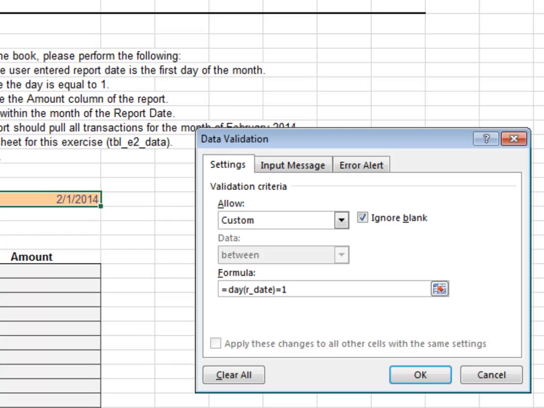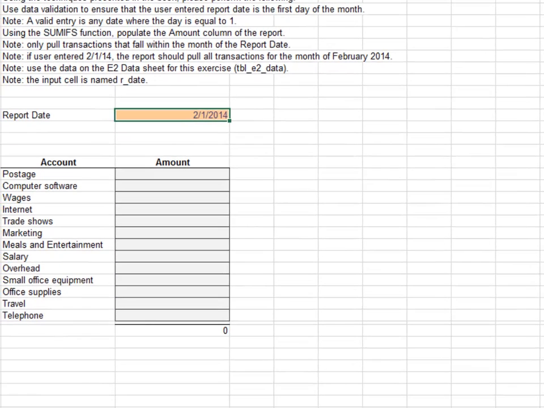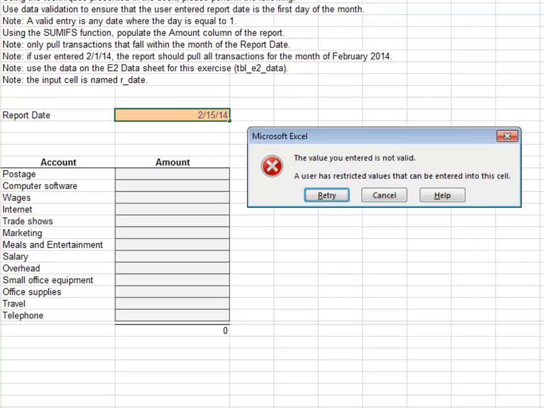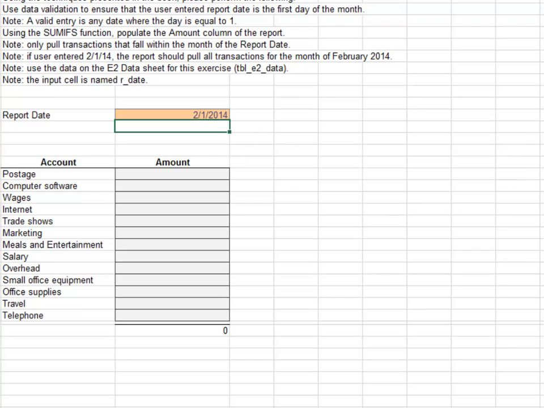If the day of the entered date is equal to 1, this comparison formula returns true. Otherwise, it returns false. Let's see if it works. Enter a date with the day equal to 1 and it is allowed. Good. Enter a date with another day, and it is rejected. Perfect. Let's wrap this exercise up by writing the report formulas.